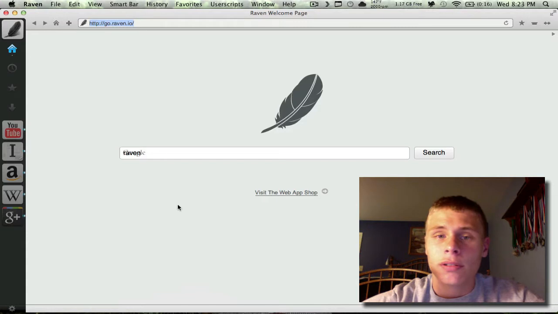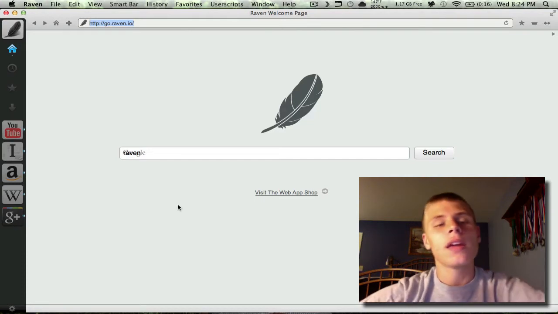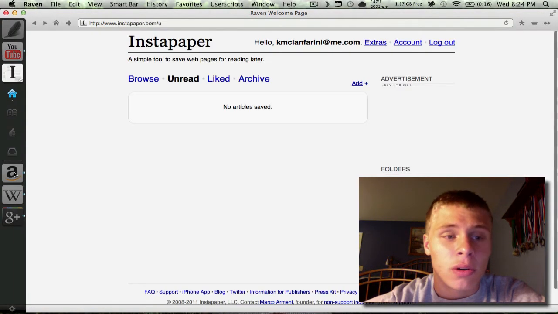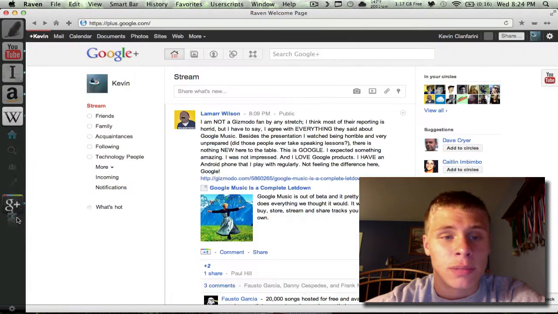Now, the name of this browser is called Raven, and it is Mac exclusive as of right now, but honestly I could foresee it coming to, say, the iPad or maybe even the iPod Touch, because it looks a lot like a mobile browser. Basically what Raven does is it gets rid of all the clutter of tabs with these things called web apps that can run in this browser.